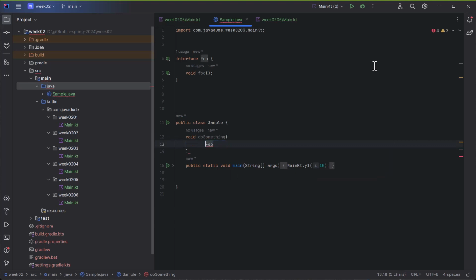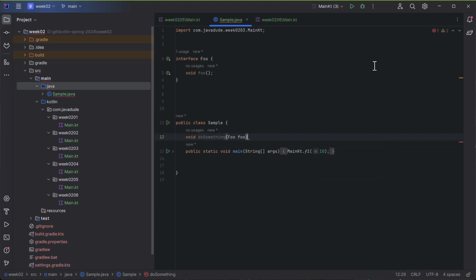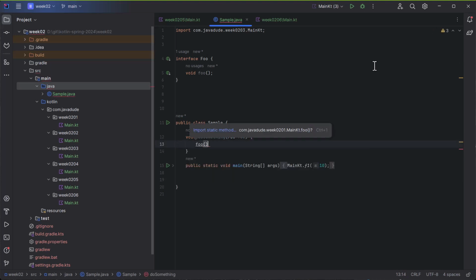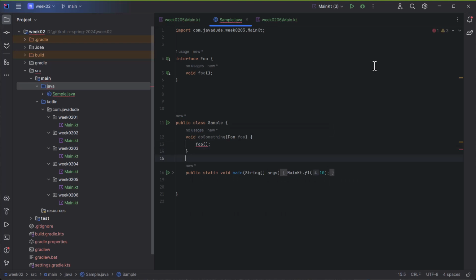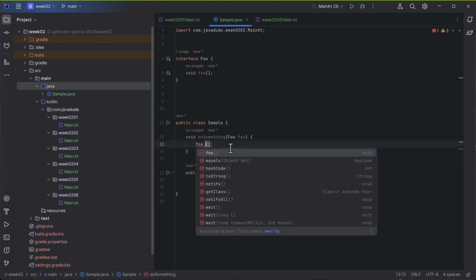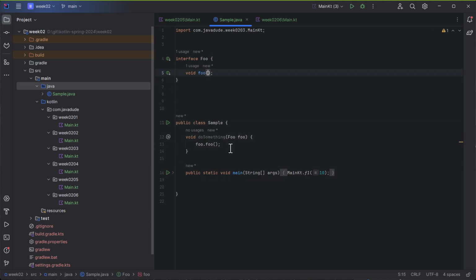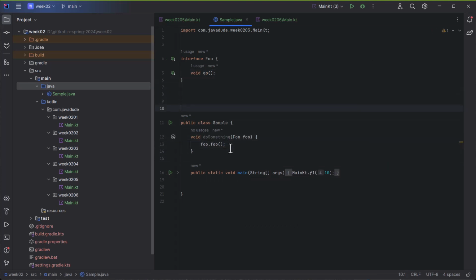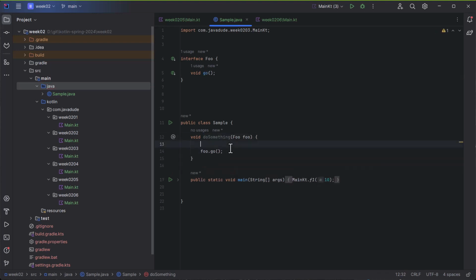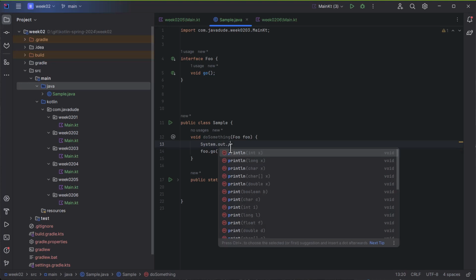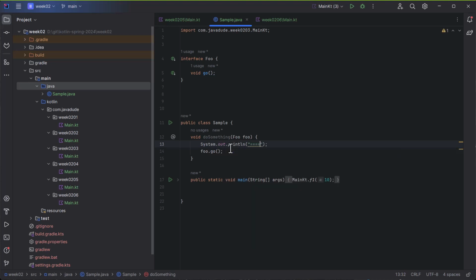Oops, you can see I'm getting my syntax wrong already. There we go. I'll just pass in an instance of foo. And then what this function is going to do is just call foo to do something. Oh, foo.foo. Let's call that go. And we'll do something kind of similar to what we did before. I'm going to say system.out.println. We'll put out some output around it.